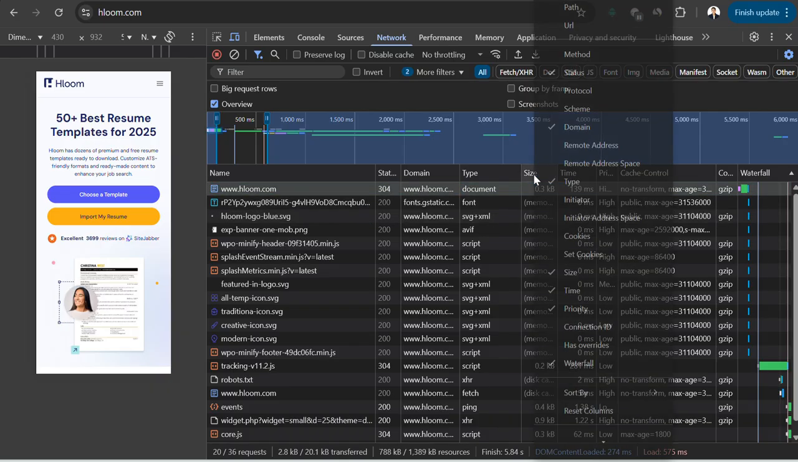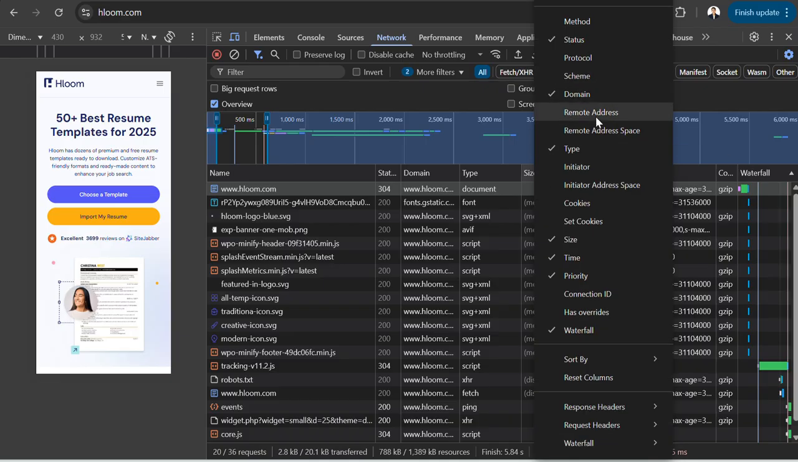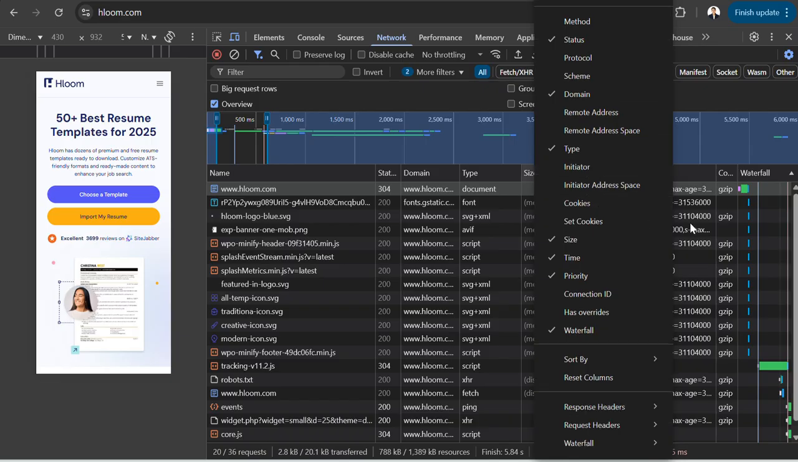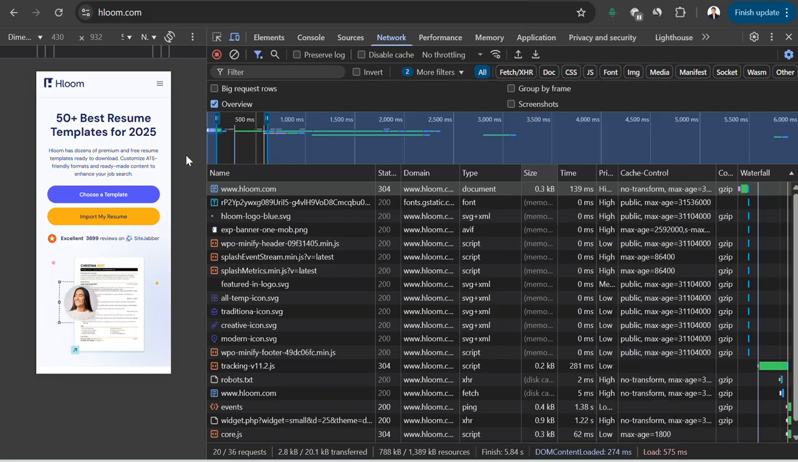If you are not able to see any option, you can enable all options from here. Domain, method, status, size, and waterfall. So here is a waterfall.